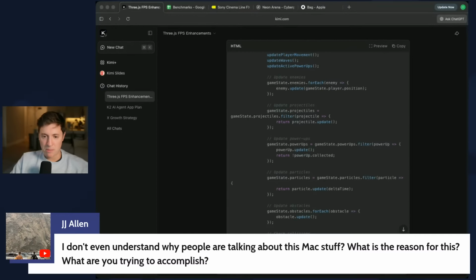I don't even understand why people are talking about this Mac stuff. What is the reason for this? What are you trying to accomplish? Says JJ Allen. Be able to run really powerful AI models locally, train your own models, and get deep in the AI machine learning world. I'm reading a textbook right now, Hands-On Machine Learning with Scikit-Learn and PyTorch: Concepts, Tools, and Techniques. Because I just want to get super deep. I want to understand all this from the deepest level possible, right?